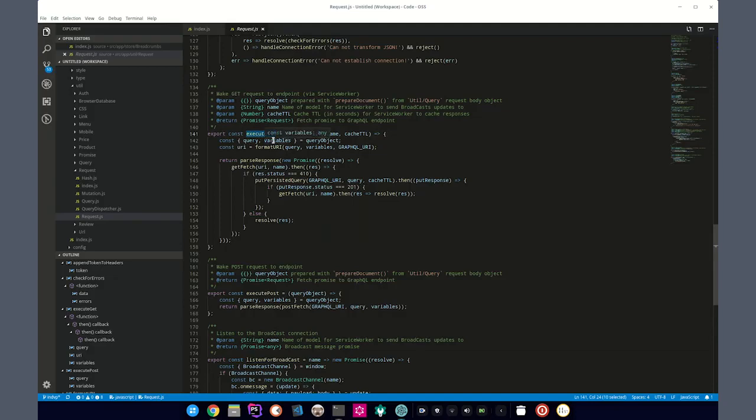Get is used for all the cacheable things and entities, and it takes 3 parameters: the query object, which you can create by using the query util and fields, and then you have your name and cache TTL. Name is the name of the model for the service worker to send broadcast updates to, and this is useful when you want to immediately give back the data to the client while still waiting for the server to give you the real, latest data, and then you update this data with the broadcast.